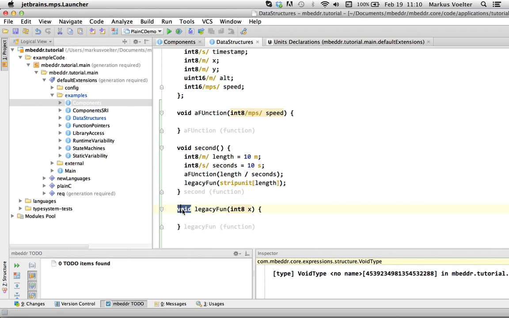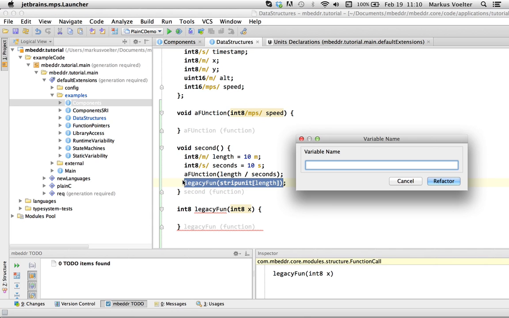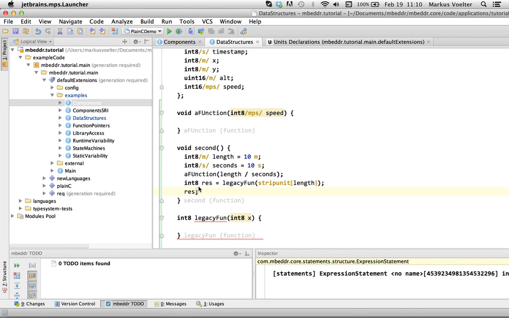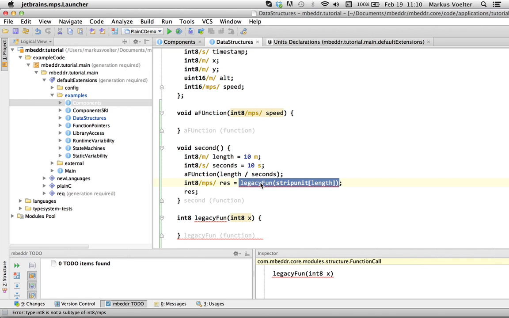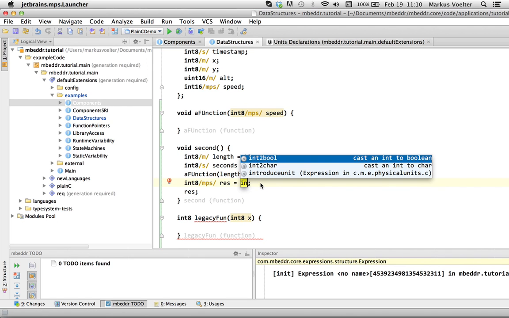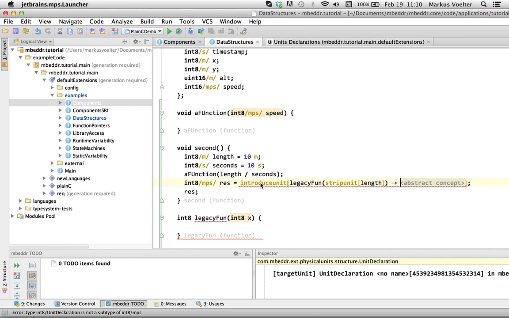In the same way, if this guy were returning, let's say, an int 8, and you want to extract the local variable result, and you want this to be, again, in meters per second, of course you have a problem. But what you can do now is you can do an introduce unit, where you can take this expression and introduce the unit meters per second. So there is these special APIs for kind of unsafe casting units in and out. Of course, you obviously need this to be able to work with legacy code.